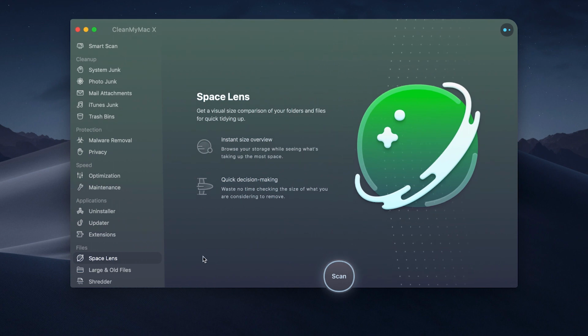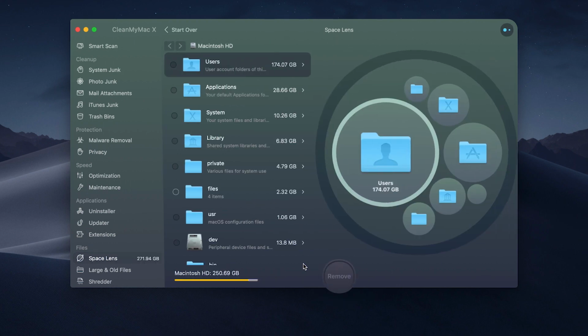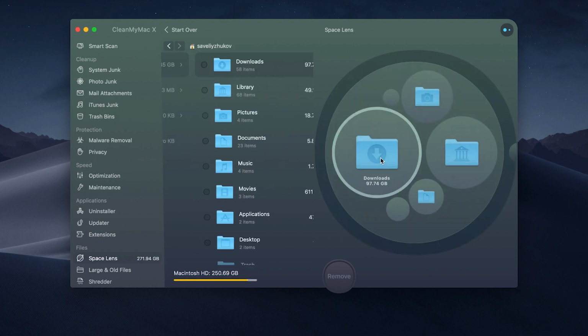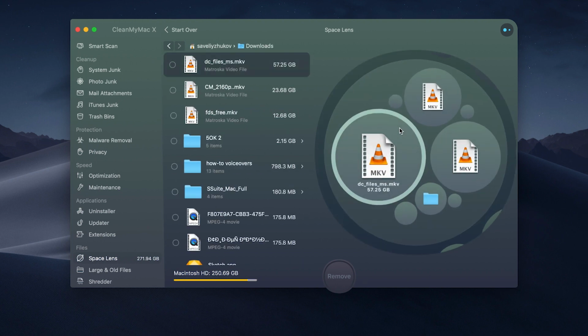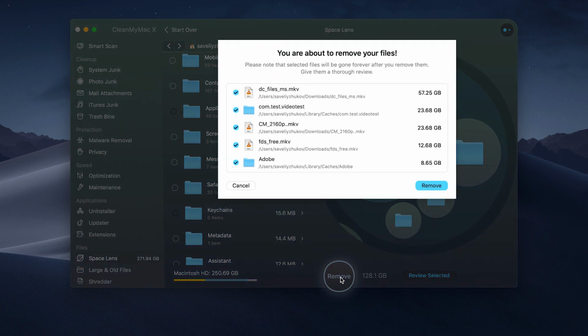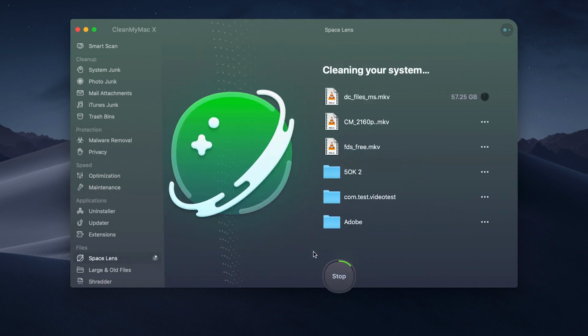So what's this Space Lens all about? It's a tool that builds a visual map of your storage so you can quickly see what's taking up space. These bubbles represent your largest file categories. You can discover some dusty backup folders, archive folders, apps you no longer need. You can delete these space-wasting folders right from Space Lens. Just select a file and press Remove. With this Space Lens tool, you can remove about a gigabyte of junk for free. This way, you'll quickly free up that other storage.